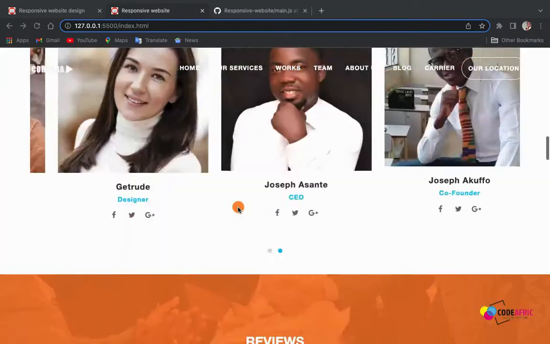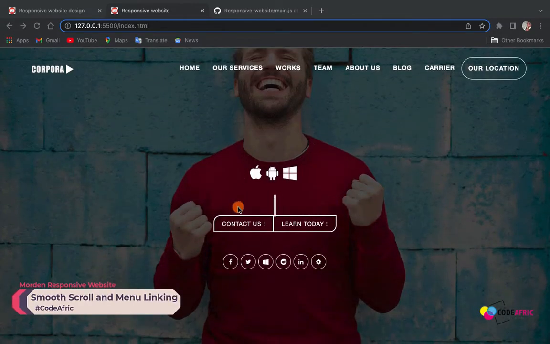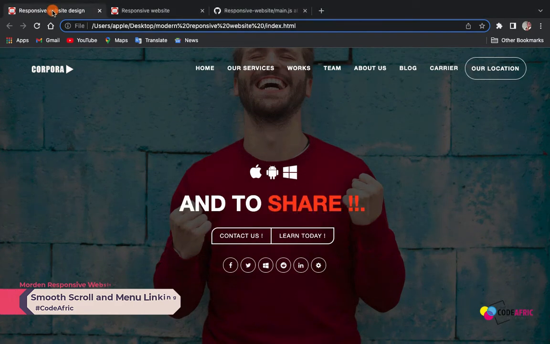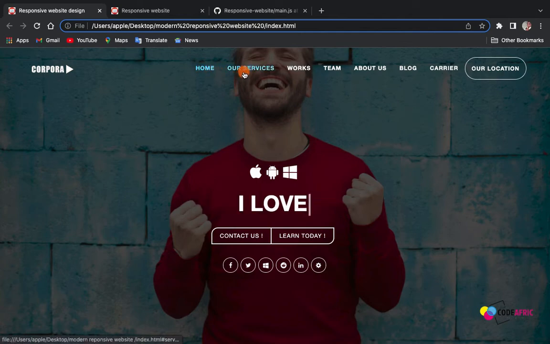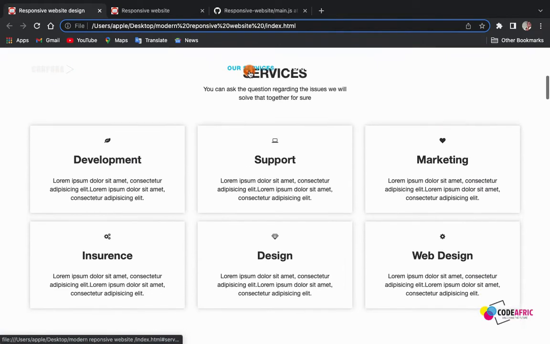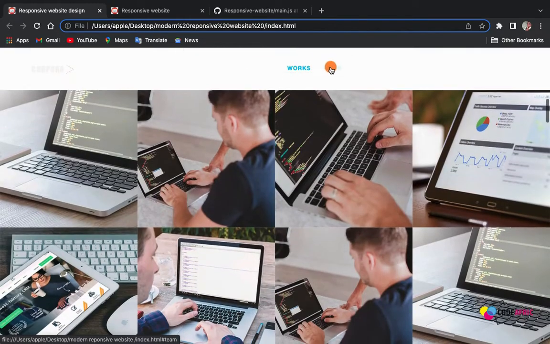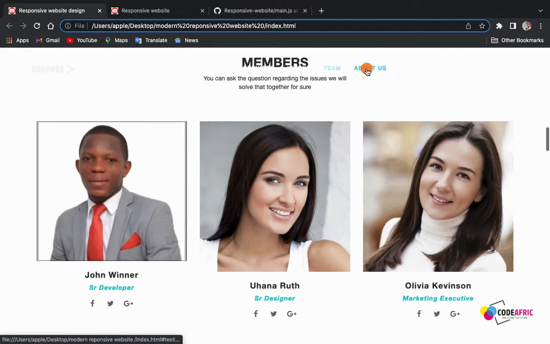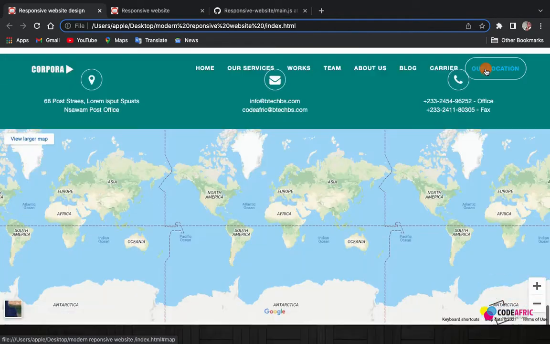So now we are adding some finishing touches to make our project look more awesome and attractive. In this episode, what we are going to work on is how the navigations work. For instance, we are in the home page, right? So when we click on our service, we're supposed to be redirected to our service. This is the original work. When we navigate to the work, it directs us to the work. When we navigate to the team, likewise the about, the blog, the career, and also the location.